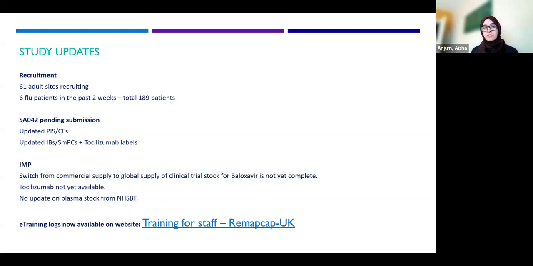And we currently don't have an update on the plasma stock for the convalescent plasma domain. NHSBT had some sickness on their team, and they told us there were delays with the pilot work, or the testing that they were doing with the batches of plasma, but we haven't heard any more information from them. When we do, we'll let sites know, as we know there's a few sites that were wanting to continue with that.